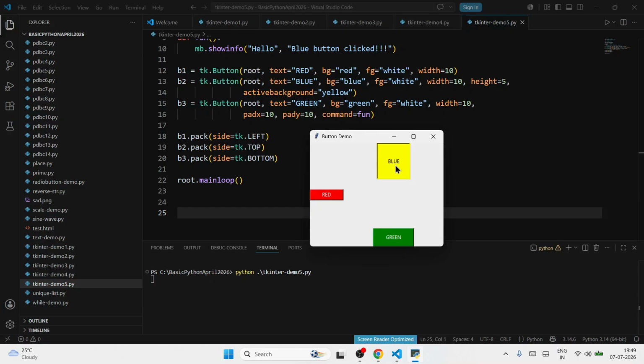Now, can you see when I click on the button, it is making its background color yellow? Why? Because we have given active background yellow. Active means when you press the button, it has become active, therefore it is showing yellow color. Now here, when you click on it, it will give call to fun because we have given command equal to fun. Fun is not getting called now. You have just given the reference. Only the reference of your function is assigned here. So the function will be called only when you click on that button.